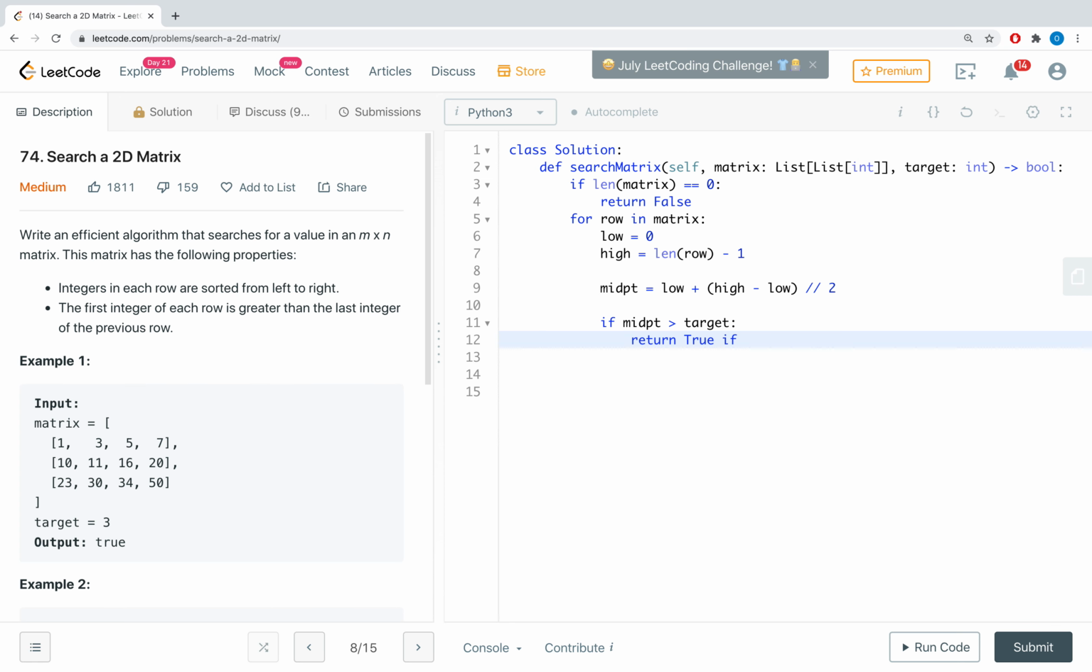if target in the matrix, the row, from the beginning to the midpoint. Else we return false.